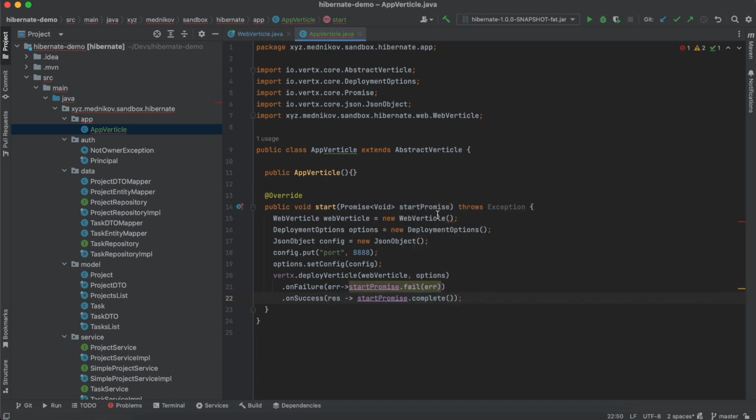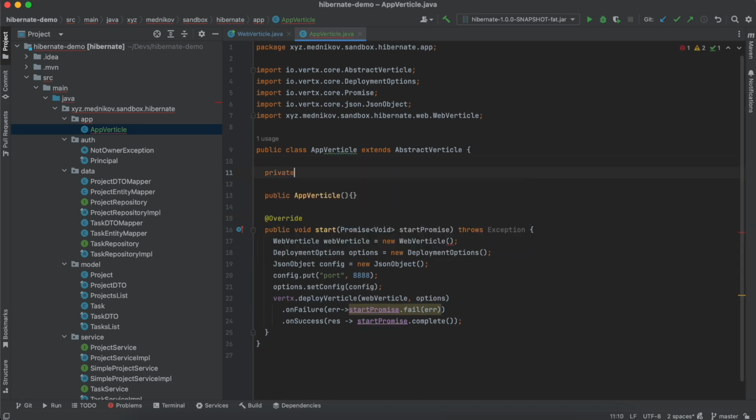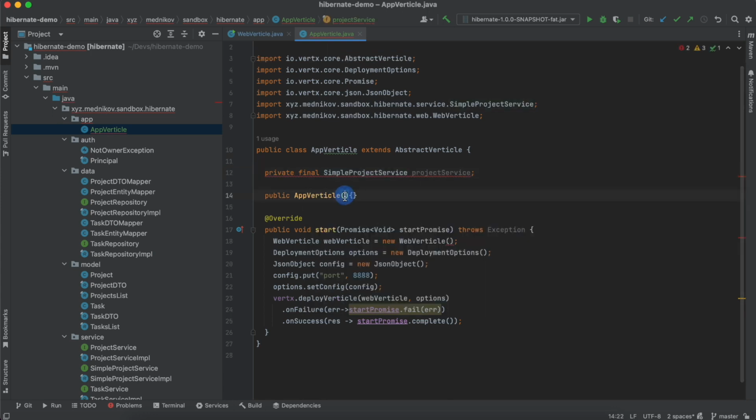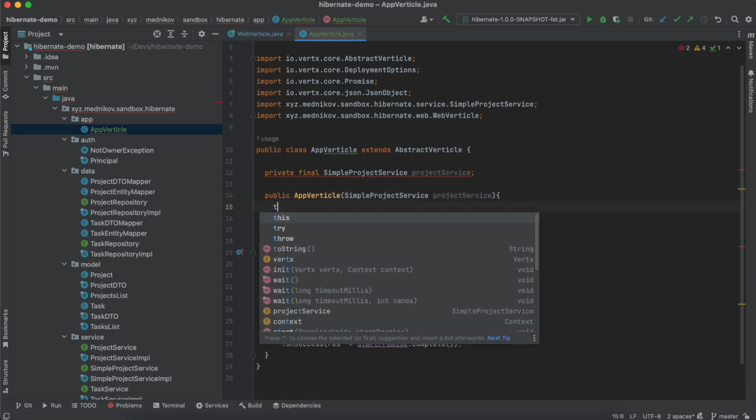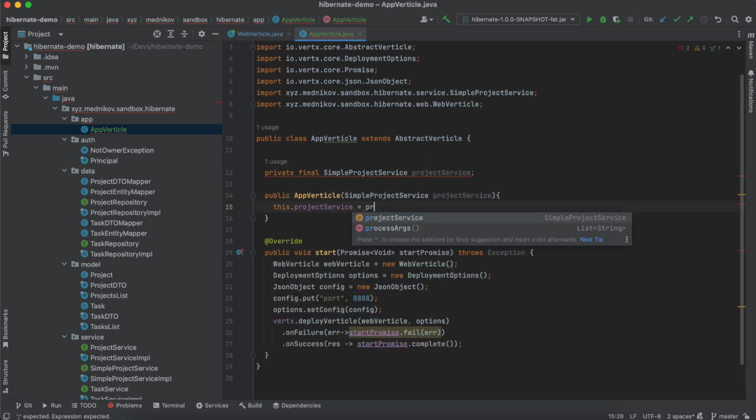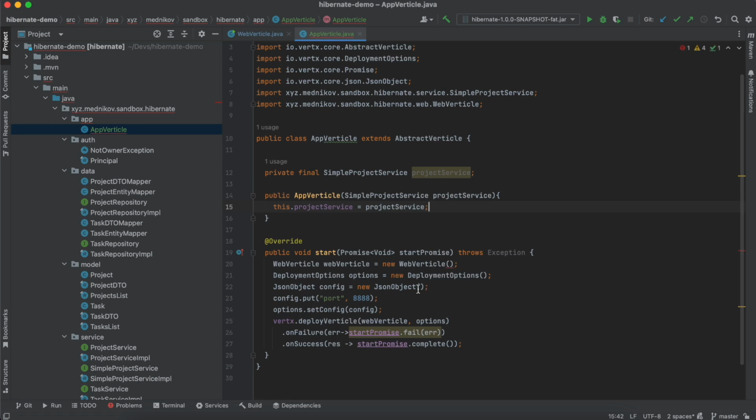Okay, now we need to provide dependencies for our web verticle, which is basically a simple project service. So how could we do it? Well, let's provide another field for this class, and let's provide it as a part of the constructor using constructor-based dependency injection. And let's put it here in the web verticle.